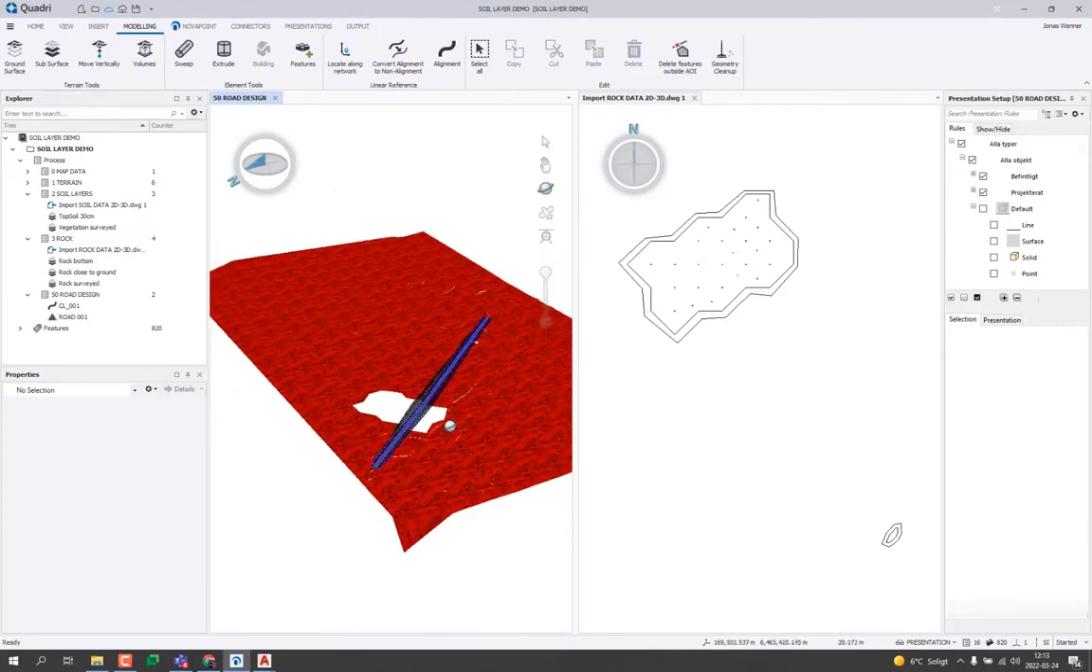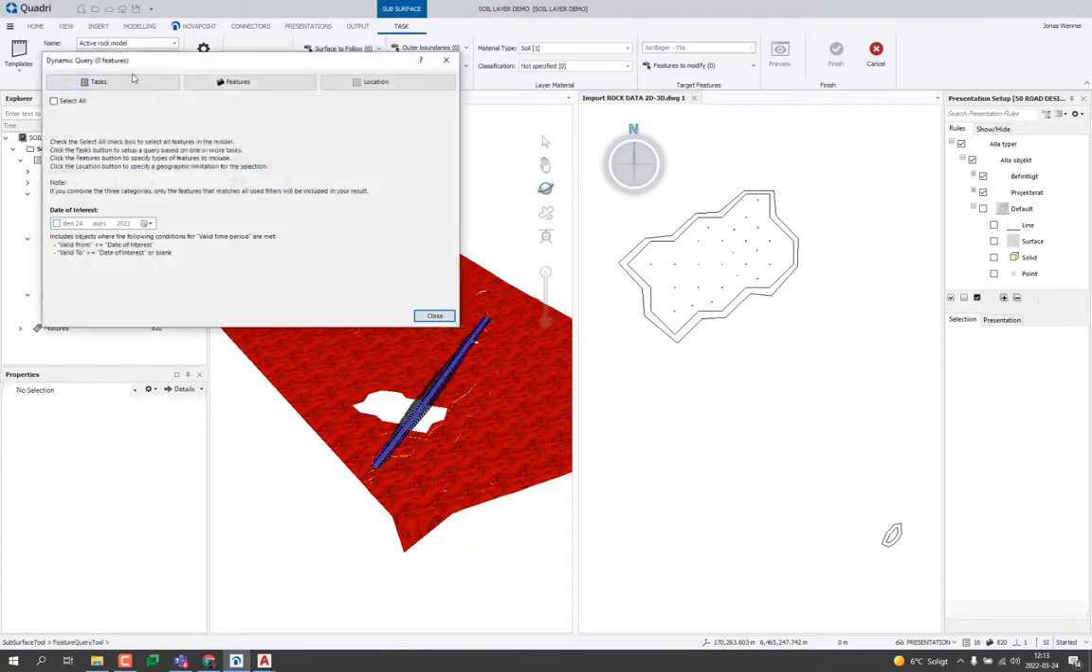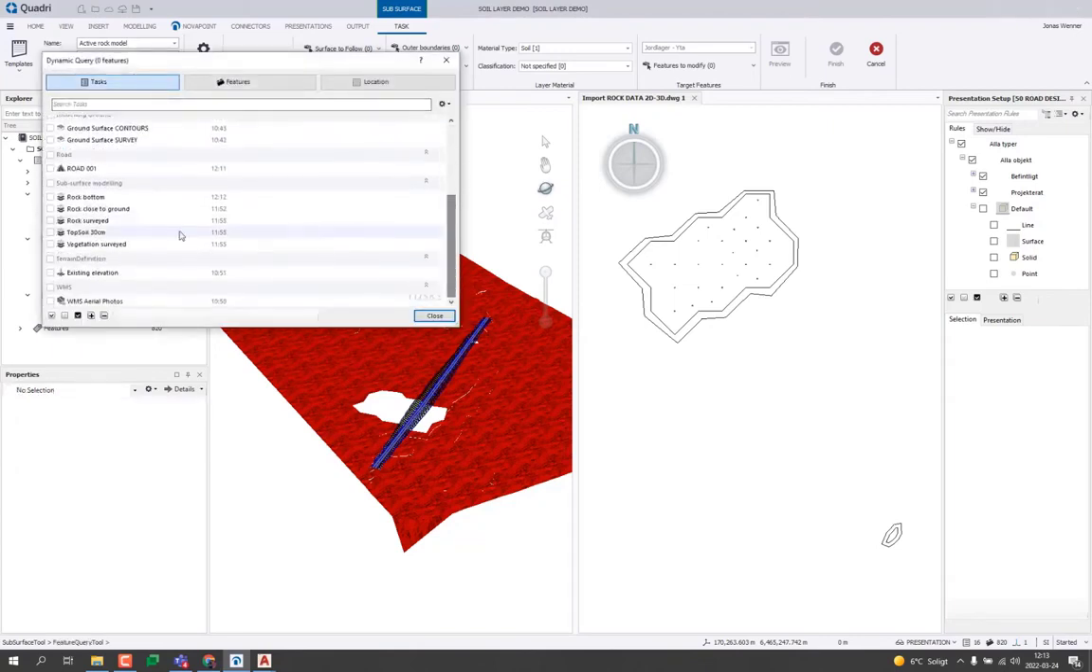And then I want to create a new rock surface where I take this rock bottom and merge that with the rock close to ground surface and the rock surveyed surface. Just create one more subsurface here, which I call the active rock model. So we know that's the one to use for all calculations. Then we just add these three sub-models we have created earlier: the rock bottom model, rock close to ground model, and the surveyed rock model. Press close.